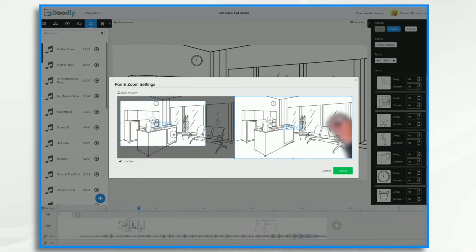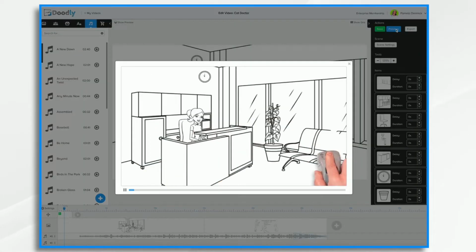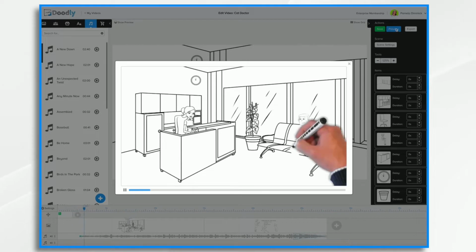So maybe I want to start here. And then I want it to end full screen. So I'm going to click Apply. And if we hit Preview, you'll notice that it zoomed out.